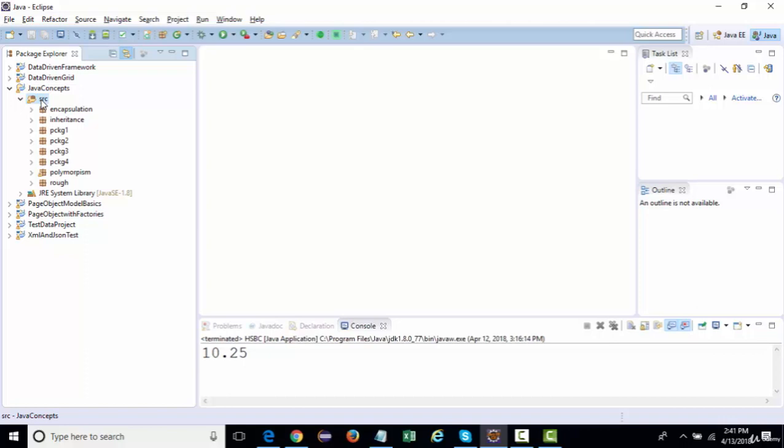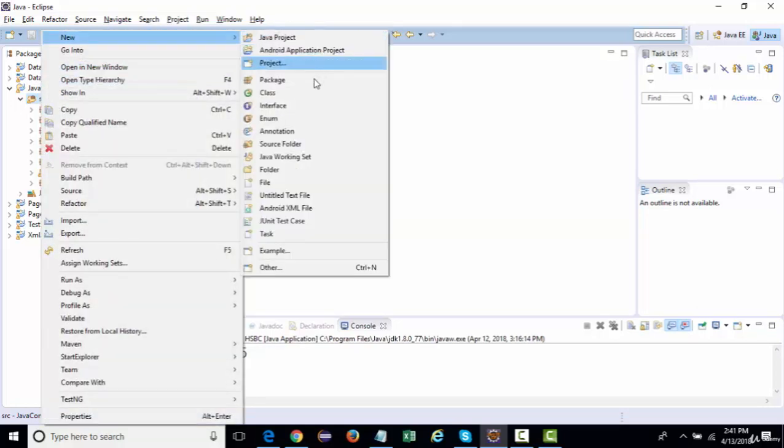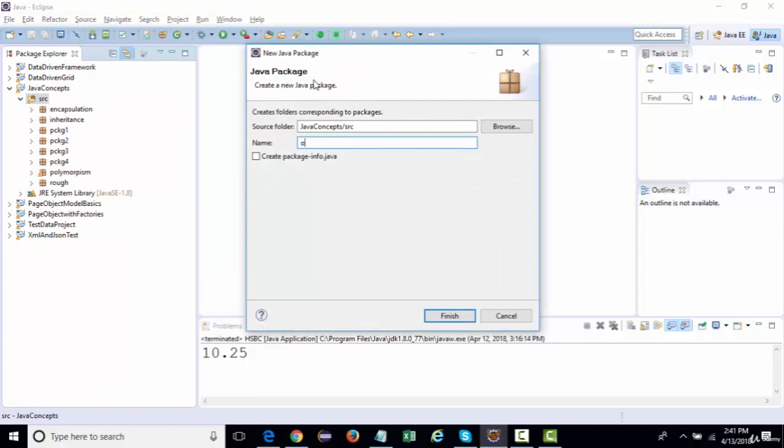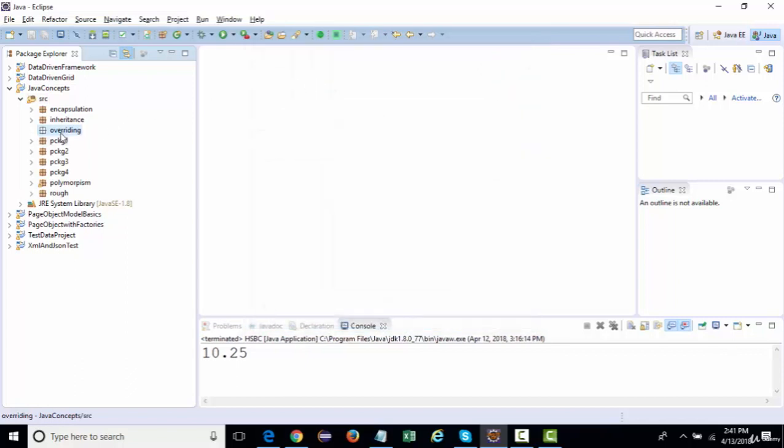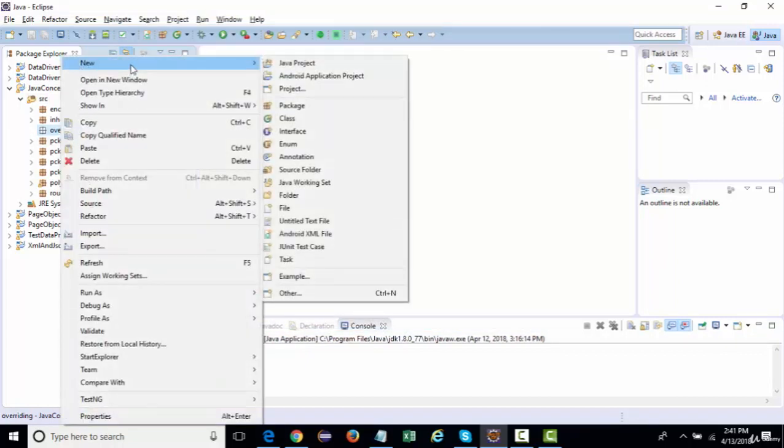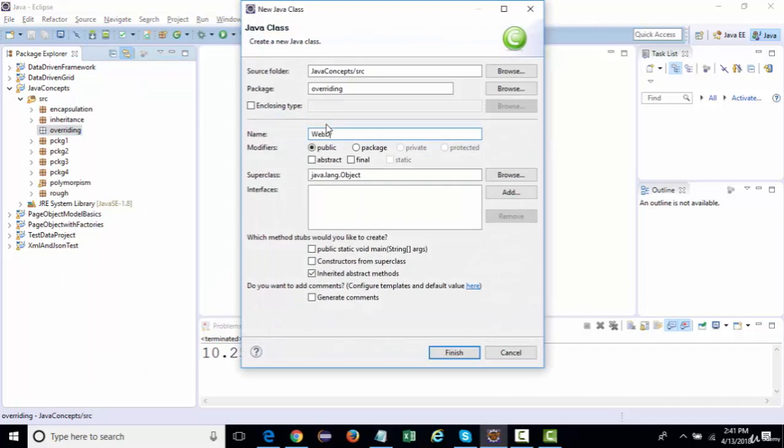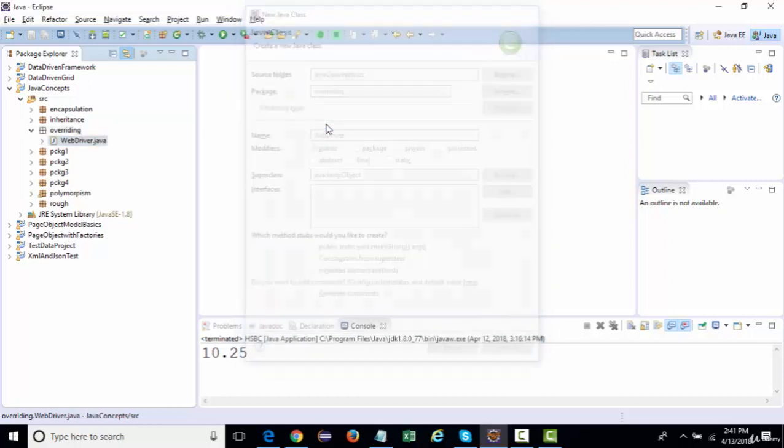So let's say I create a new package over here, and I'll name it overriding. And let's assume they have created a class called WebDriver. Although WebDriver is an interface, we haven't talked about interfaces at the moment, so I'm just creating a class with the name WebDriver.